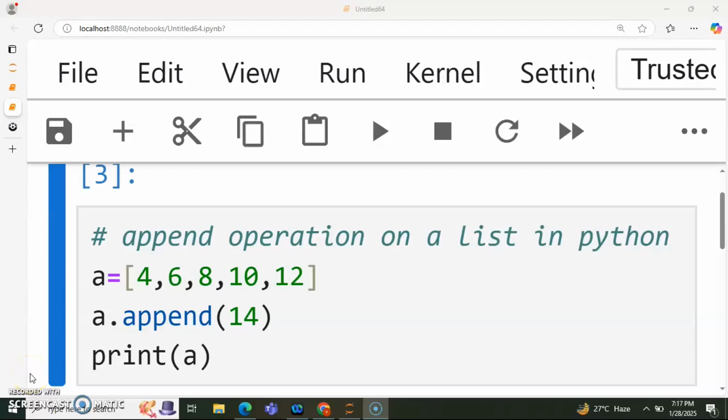Let us see the append operation on a list in Python. In this part of the code, we have created a list with the name A and the elements are 4, 6, 8, 10, 12. Next, we give A dot append, and within the brackets we give the value 14. After this operation, the element 14 will be added as the last element of the list A. That means adding at the end.